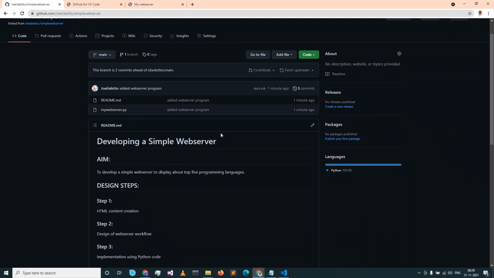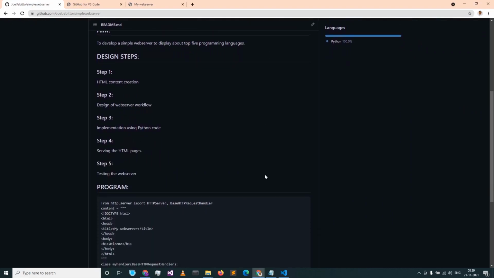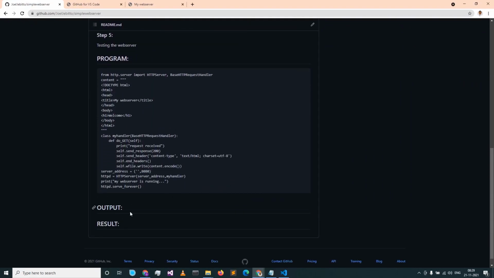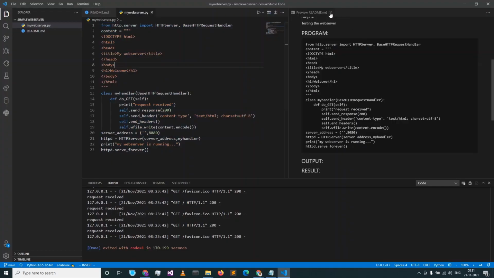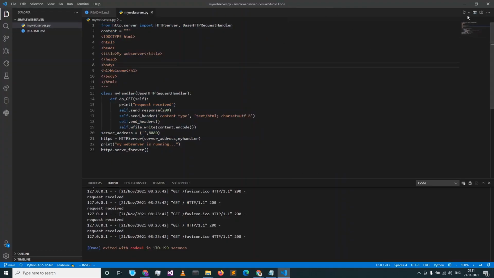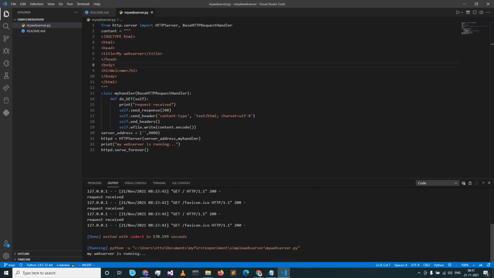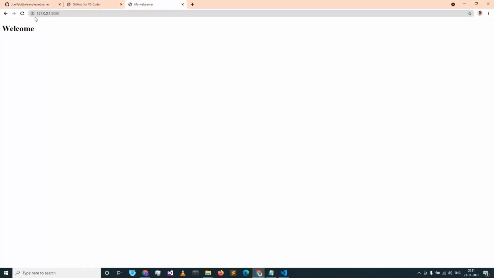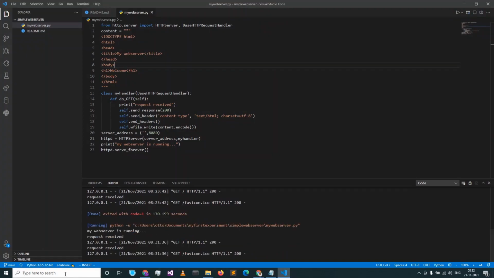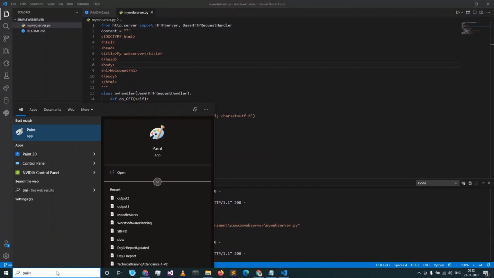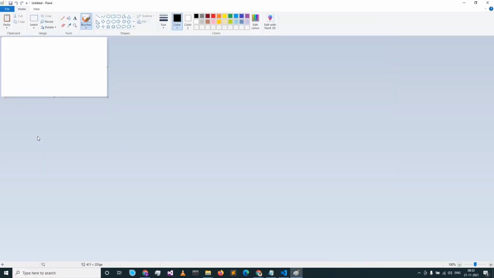Now, I have to include the screenshot of client-side output and server-side output in the readme.md file. So, I am running the server again. Again, refreshing the client page. You can take the screenshot of the server-side output by pressing the print screen key on the keyboard and then pasting it in the Paint application by pressing Ctrl+V.